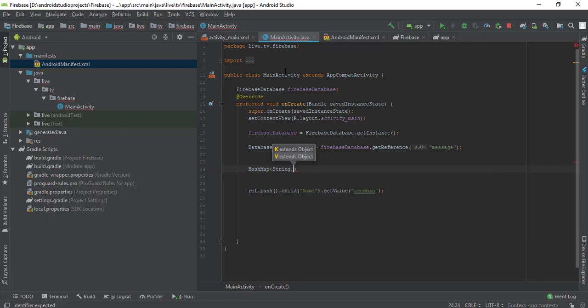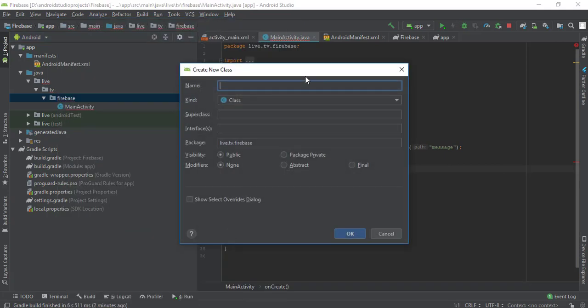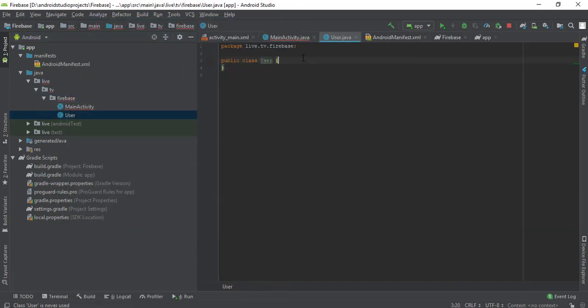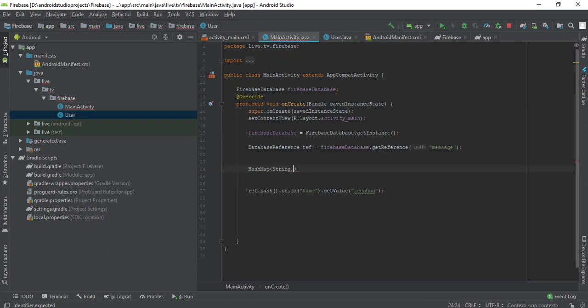or you can just go and create a class for user, for example, new Java class, and you can name it user. I'm going to have something here: string name, string, for example, father name, string marks. So this is my user, so I can have a type of user here. So next, hash map is equal to new hash map, and then I can add the information in this hash map by just key value pairs.